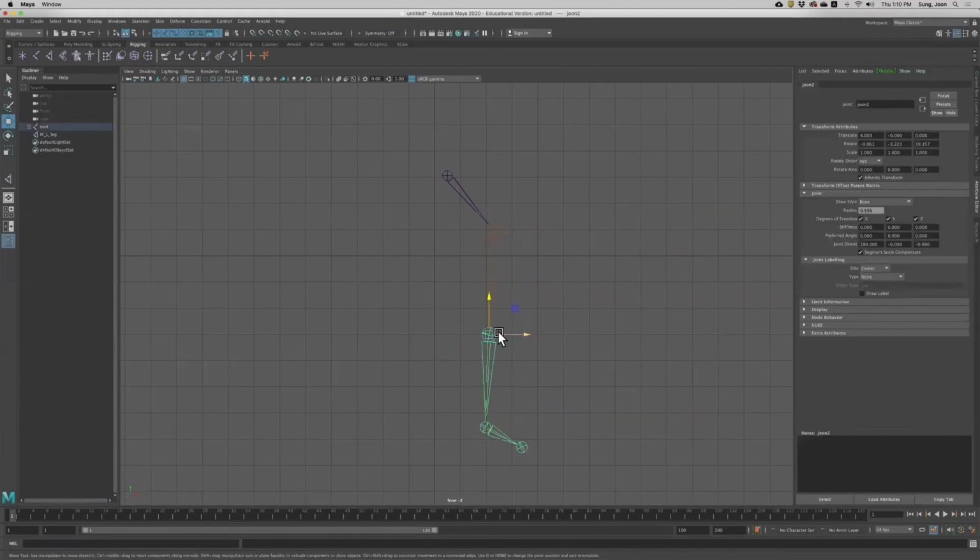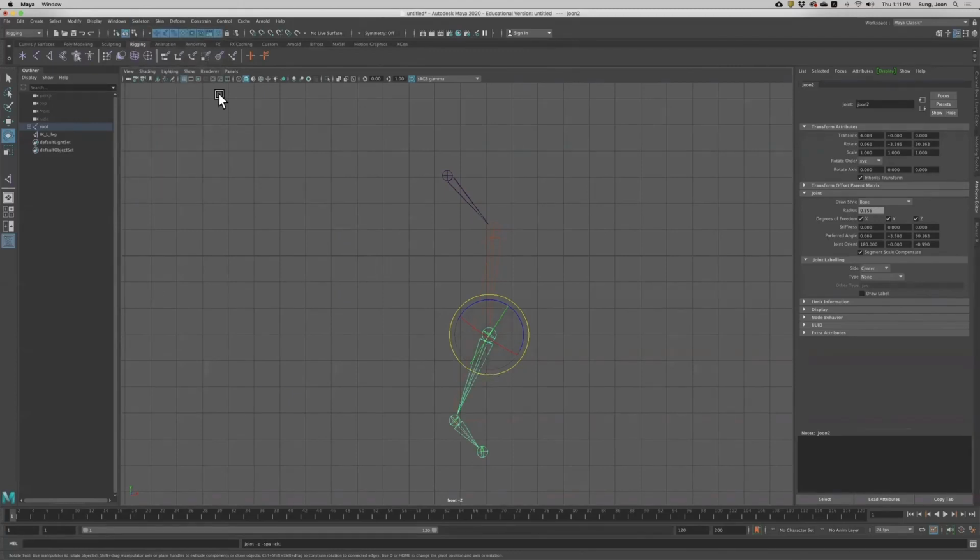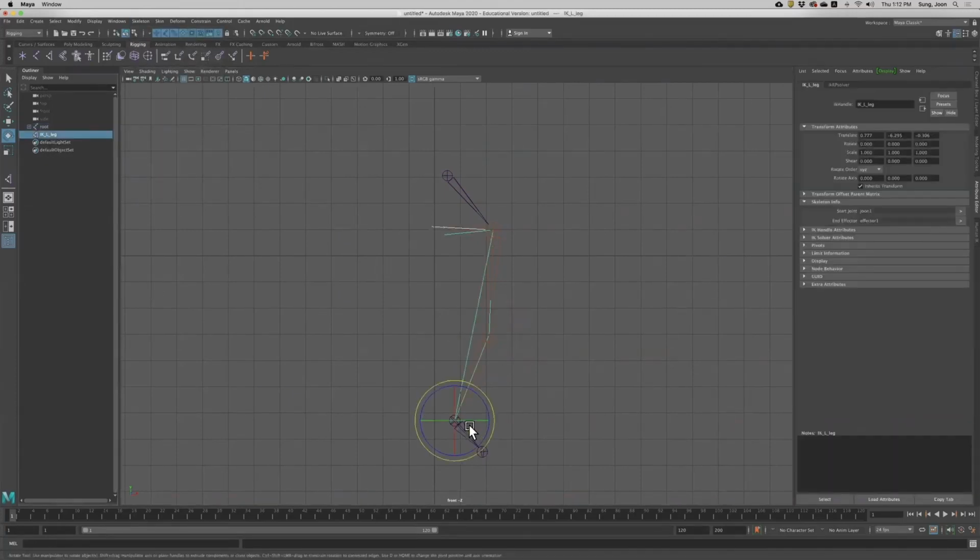Select his knee and first rotate it in this direction. This is the preferred direction, and then go to Skeleton. Yeah, right there. Look at this. If you go to Skeleton, you will find Preferred Angle. So this is Preferred Angle. Select this one, so we did set the preferred angle. Select the IK handle again. You see that? Still a problem, right?